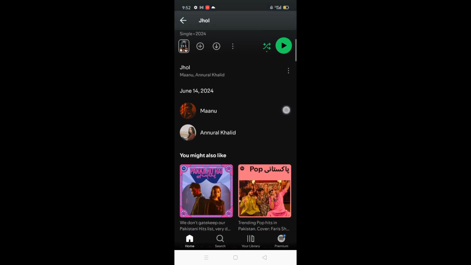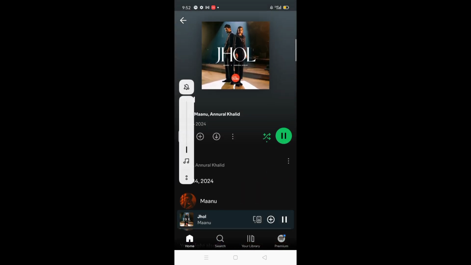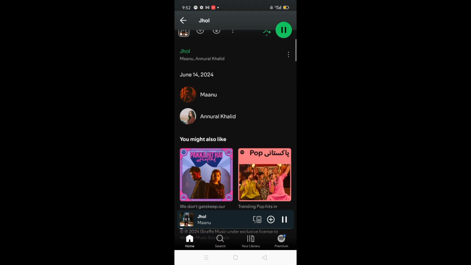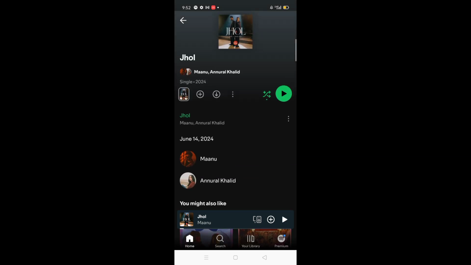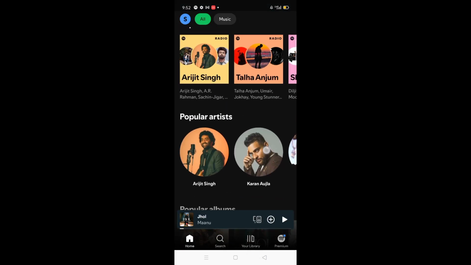Basically, Spotify is an offline and online music app. You can also add a playlist folder for your favorite songs.